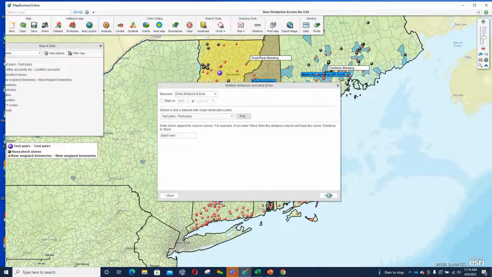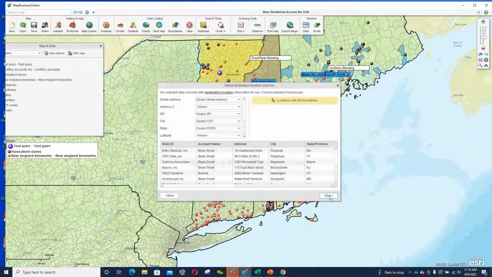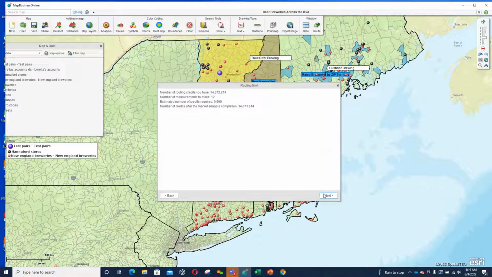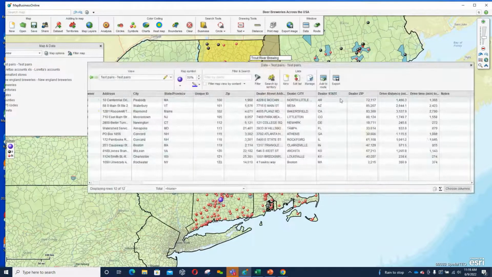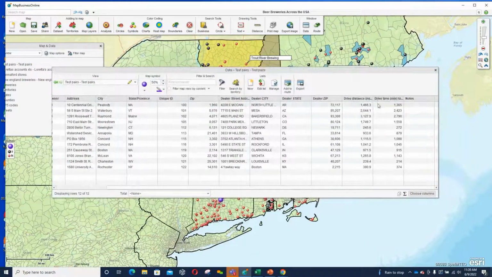Click next. And Map Business Online runs that analysis across my dealer and my origins and my destination point. It's just giving you an opportunity to double check your addressing here. Click next. It gives you the routing credits update, and then you can start that processing. Because I've only got 12 records, even though it's all the way across the country, I thought it was a reasonable time period for processing this to do it in the web demo. So there you have the results. You can see over here, you've got driving distance now and driving time added to that data set.